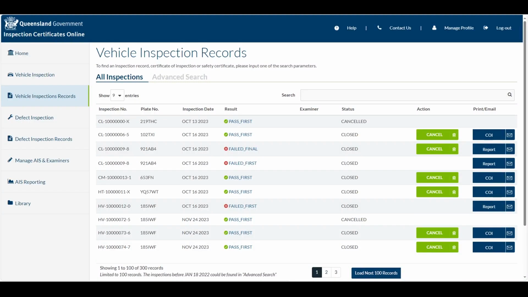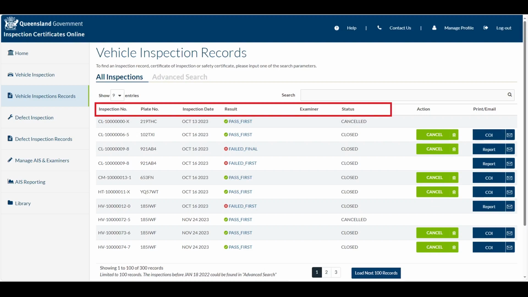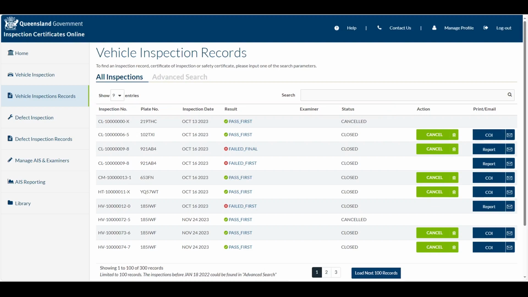If you wish to view more records, click Load Next 100 Records. Inspection records can also be sorted by clicking on the column headings. You can also search inspection records using the VIN or chassis number using the advanced search.